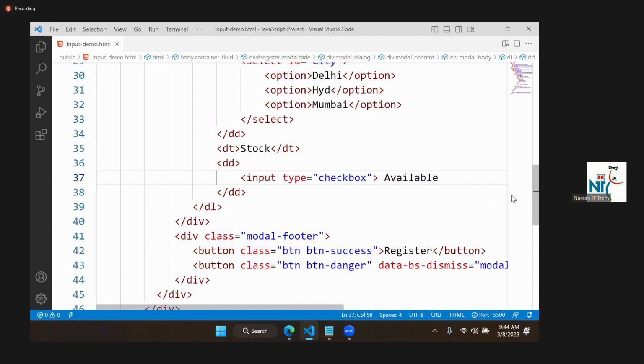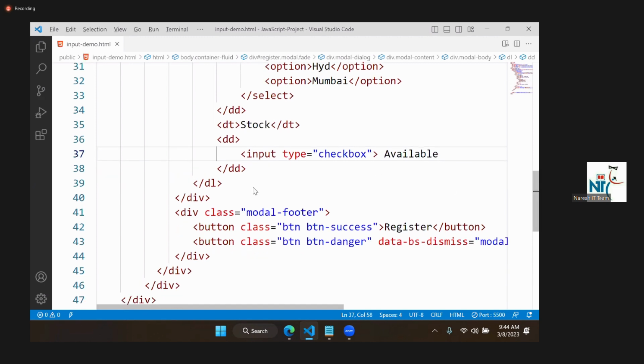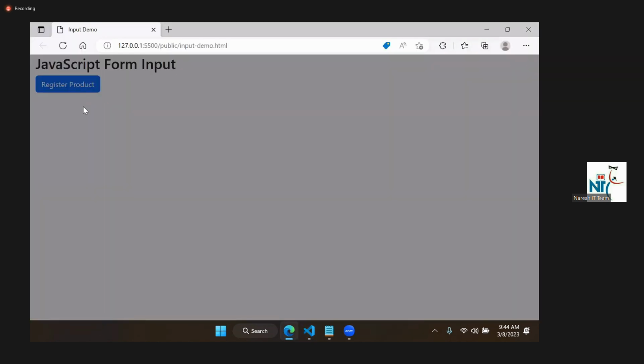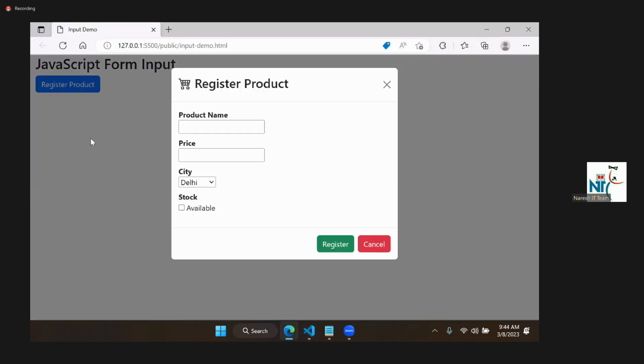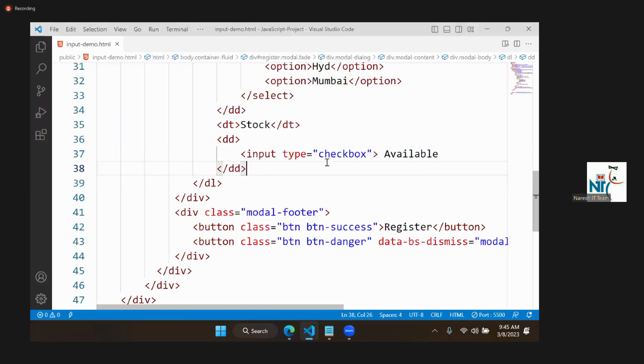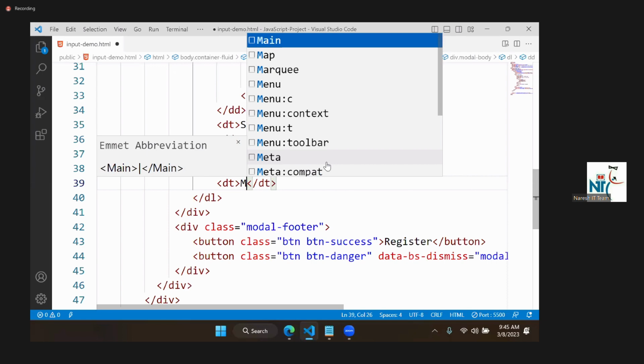Now, when I click on this, you can see the pop-up will come with these details. We have product name, product price, the city, and stock. Later in other examples, we will use radios and other controls also. As of now, here I am using text boxes and numbers, and I will use a date picker also. That means another data term, manufactured.